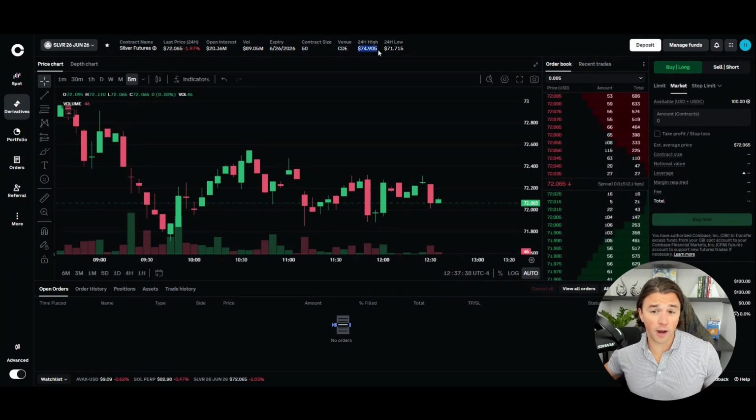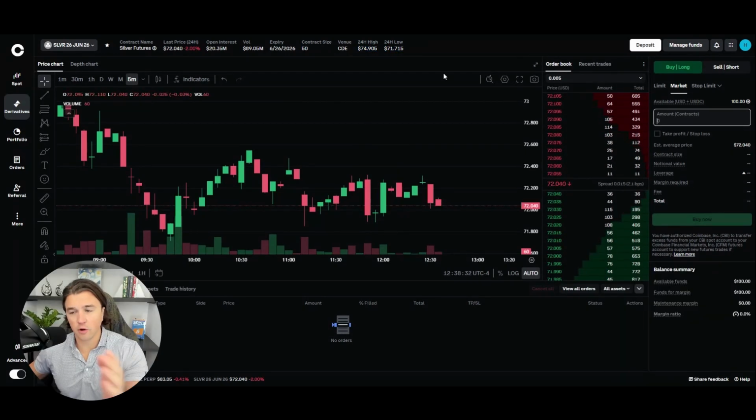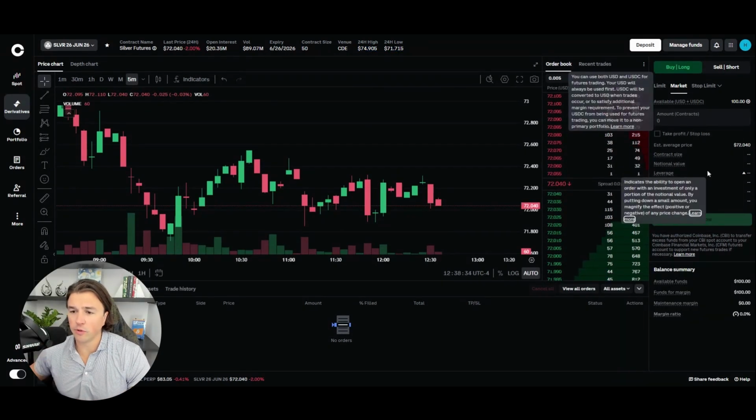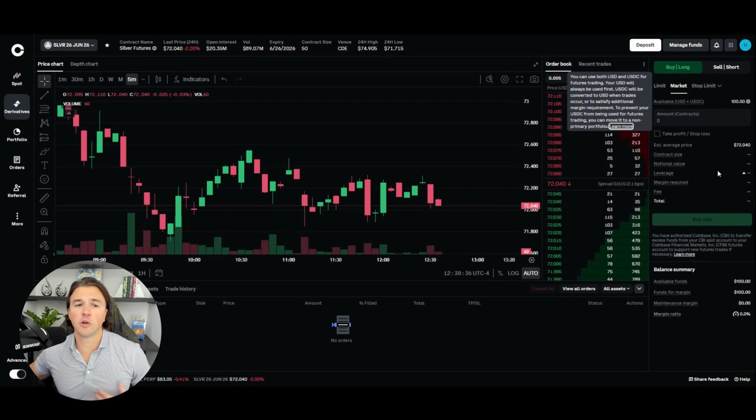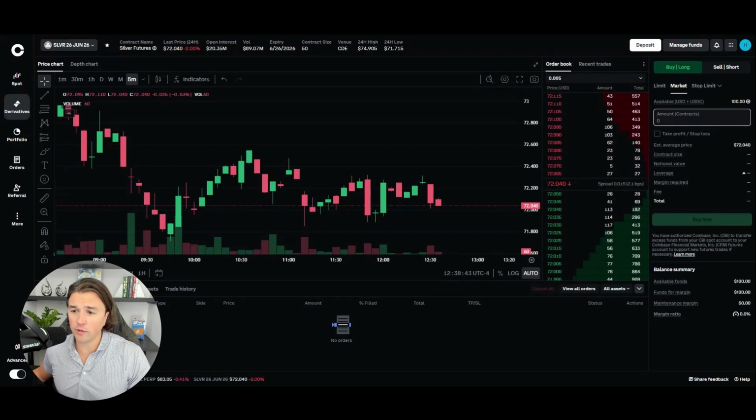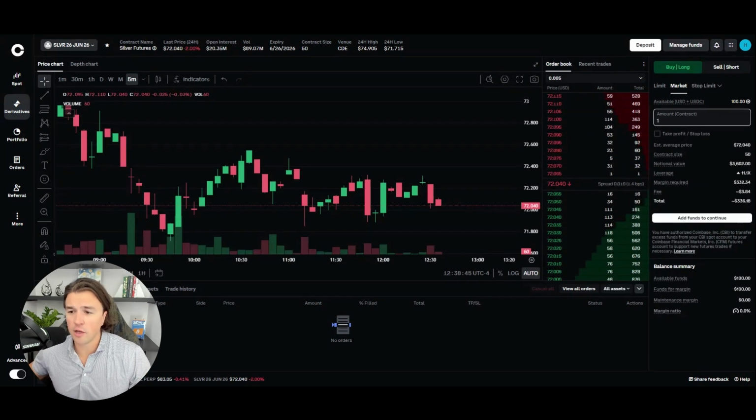And then our 24-hour high and our 24-hour low. Let's gear our eyes over to the order book here. Okay, so we can determine the margin requirements to trade silver. Now, if I type in one right here, like one contract, you will see how the notional value changes to what I described a bit earlier, where it's 50 times 72, which comes to about 3,600.